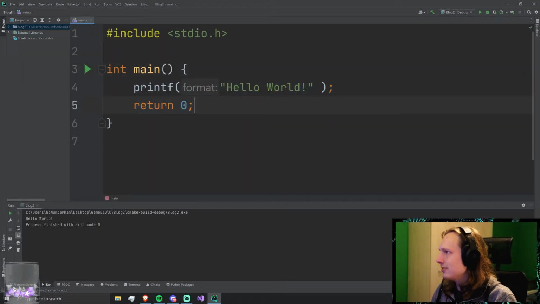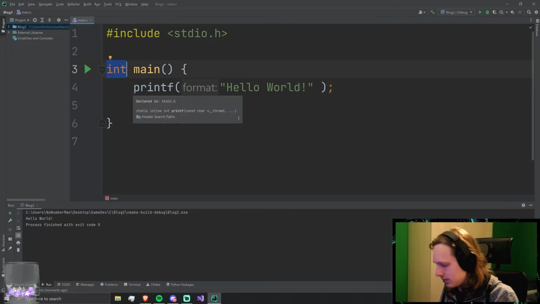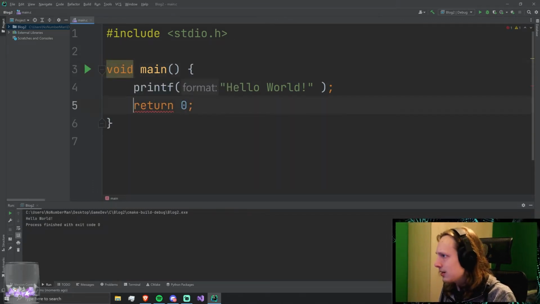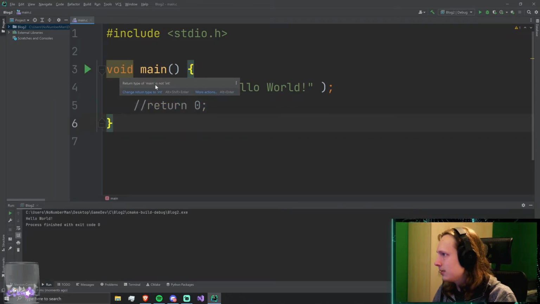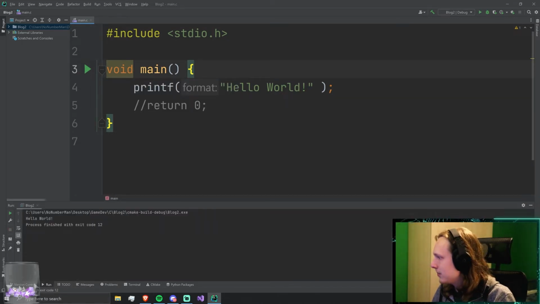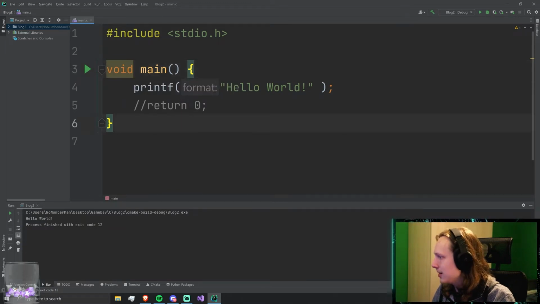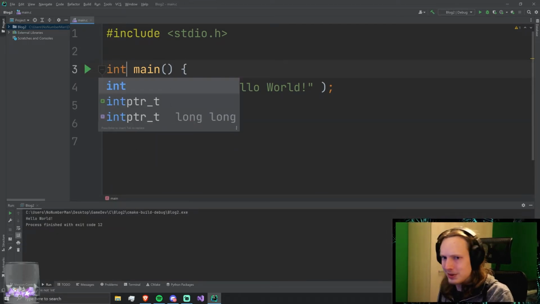Inside of main, you'll notice actually that main returns an integer. It's not a void. And we can try to do it void, and then we can get rid of this. Return type of main is not int. It doesn't really like that. And if I run it, well, it does work, but I do think I get a warning. At the very least, if I scroll over here, I get a return type of main is not int. So it doesn't really like that. You should probably use int.